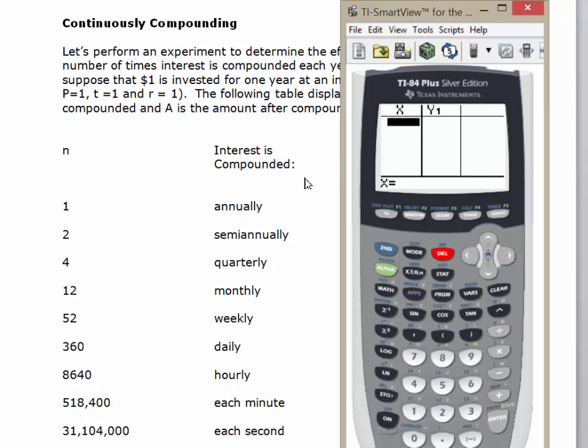Okay. So our x value is really the n, and the y value is the value of that expression, 1 plus 1 over n raised to the n. And so what happens to my money if I compound it annually, or just once per year, for a year? All right.